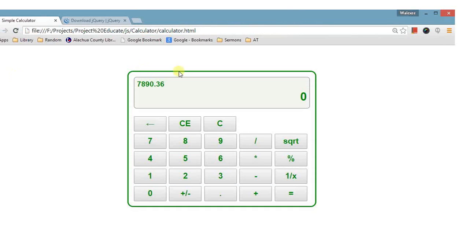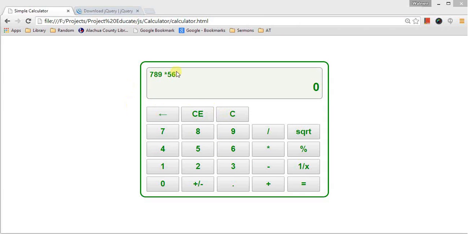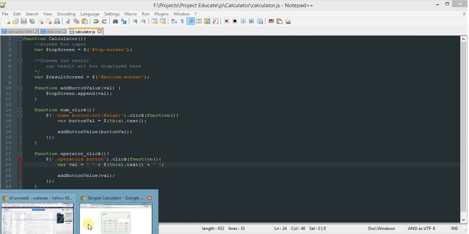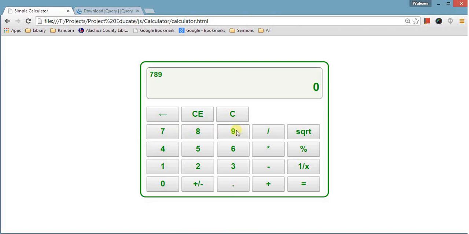So let's save it. And I go to the screen, I refresh. Now I have 7, 8, 9, that's 789. When I do times, you see that space right there. I do 5, 6. So you see how we have a space between the number and the sign, and there's no space here. So what we need to do is just go back and put another space after that sign. So we go back and just do the text, then plus, we put a space here, and we'll save it. Go back, we refresh the screen, we do 789 times 6, everything is nicely formed now.